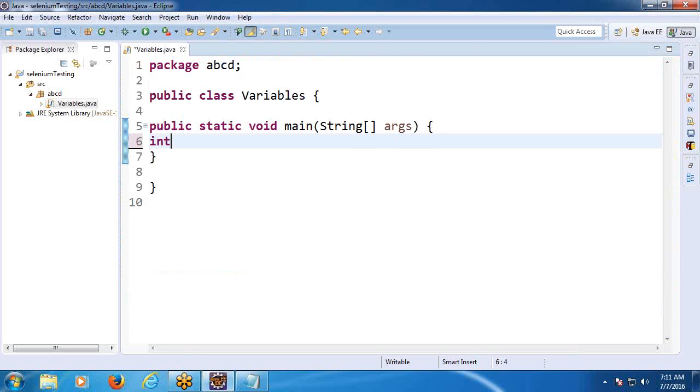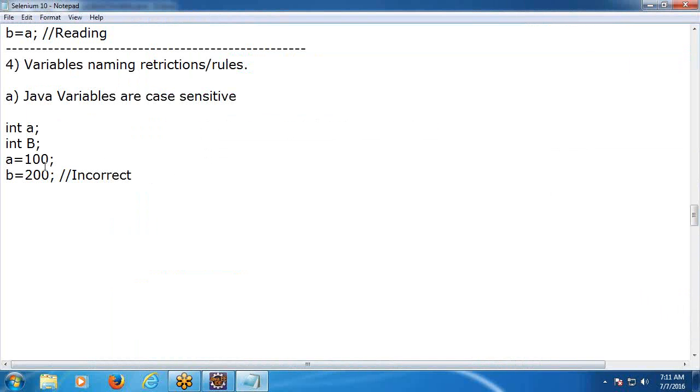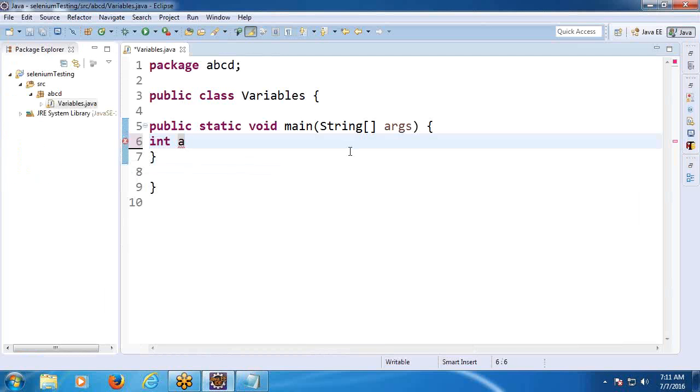Why is it incorrect, sir? You wrote there incorrect. Now, at declaration time I used capital B. Here also I have to use capital B only, otherwise it'll be incorrect. Okay, I got it. Thank you.